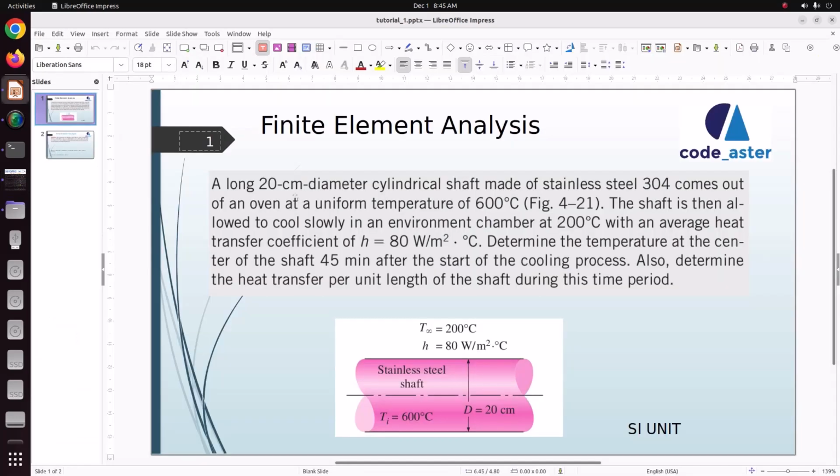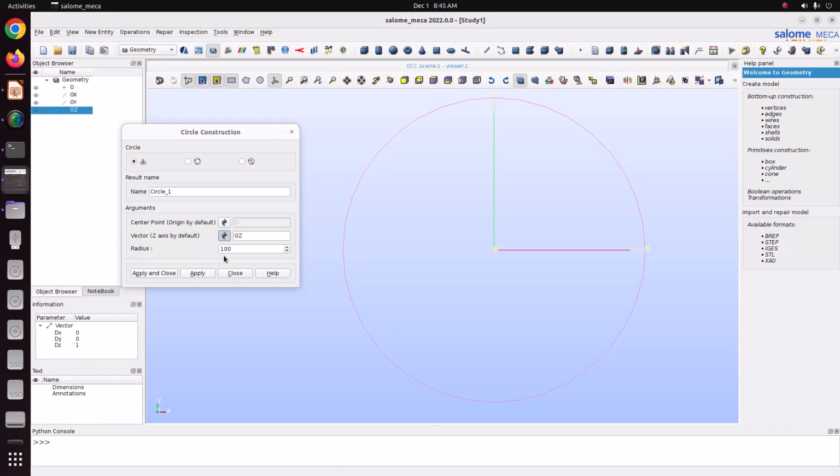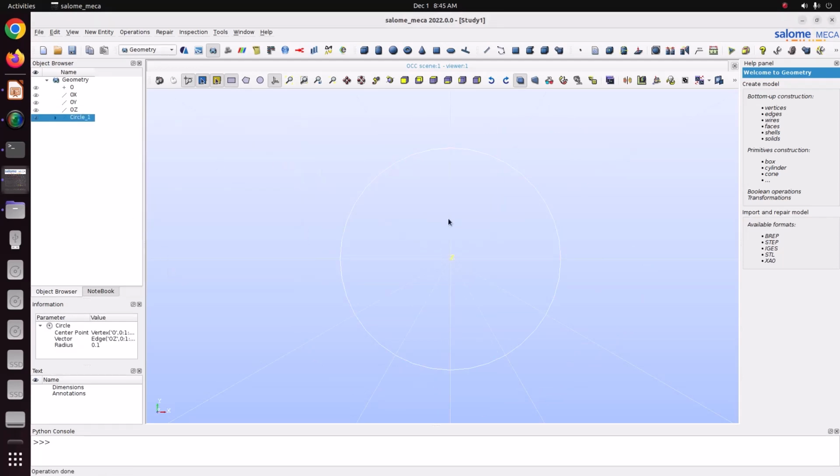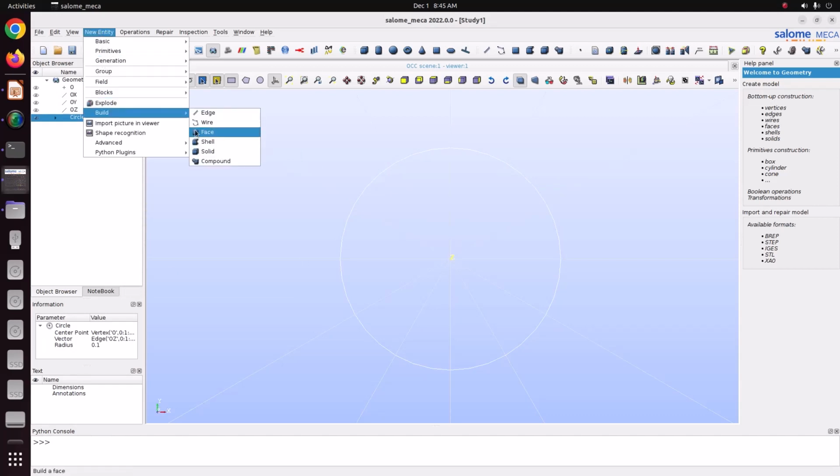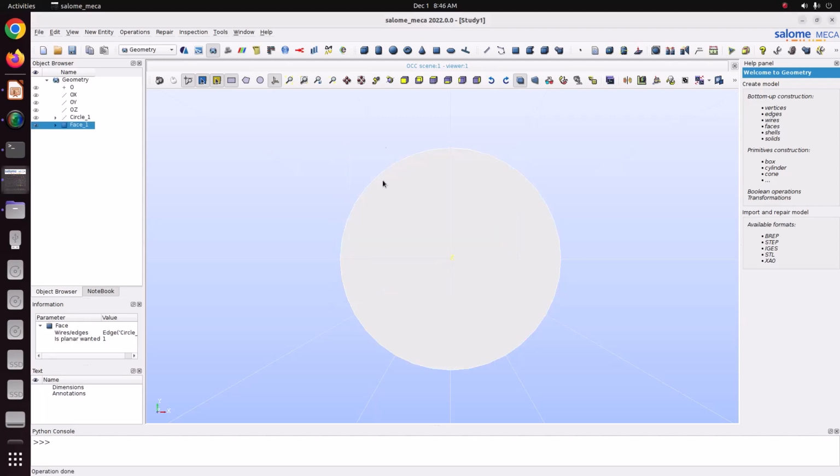But in our case, they have specified diameter. The specified diameter is 0.2 meter. So we need to specify the radius here. Here you can see the radius we need to specify, that is 0.1. Go to Fit Screen, you can see the circle, then just give Apply and Close. Now we have created this circle. Now we need to build the face for this. Go to New Entity, Build Face, just Apply and Close. Now we have generated our model. This is our model, we are going to solve it.